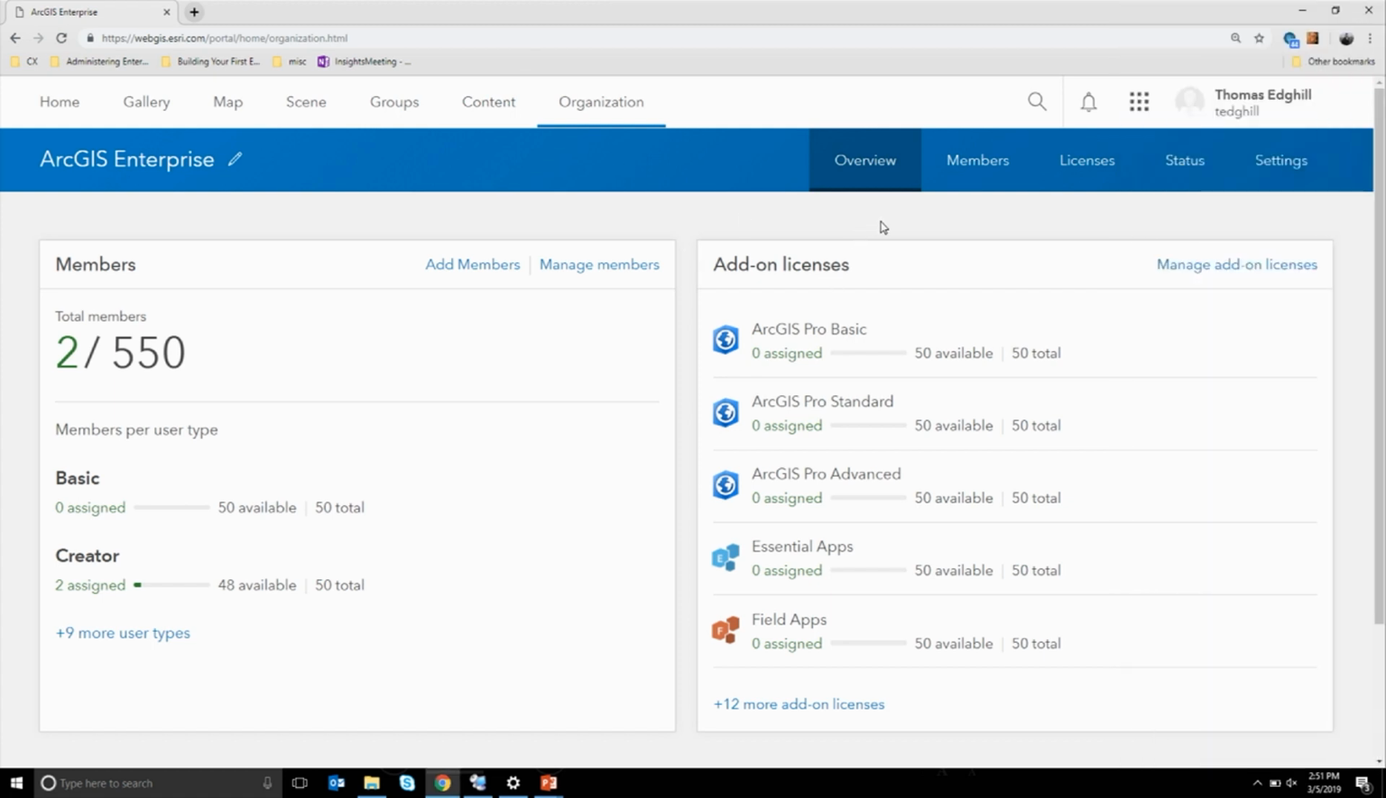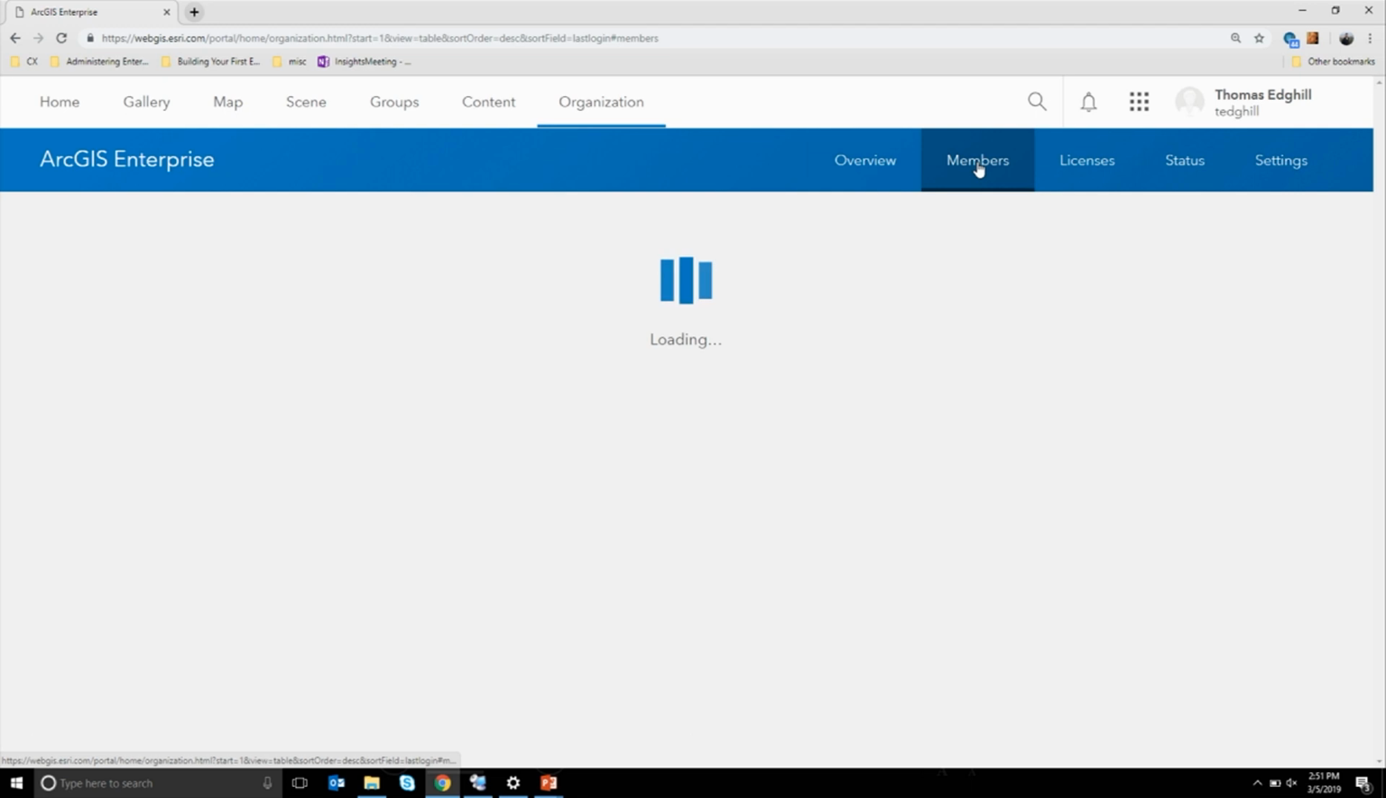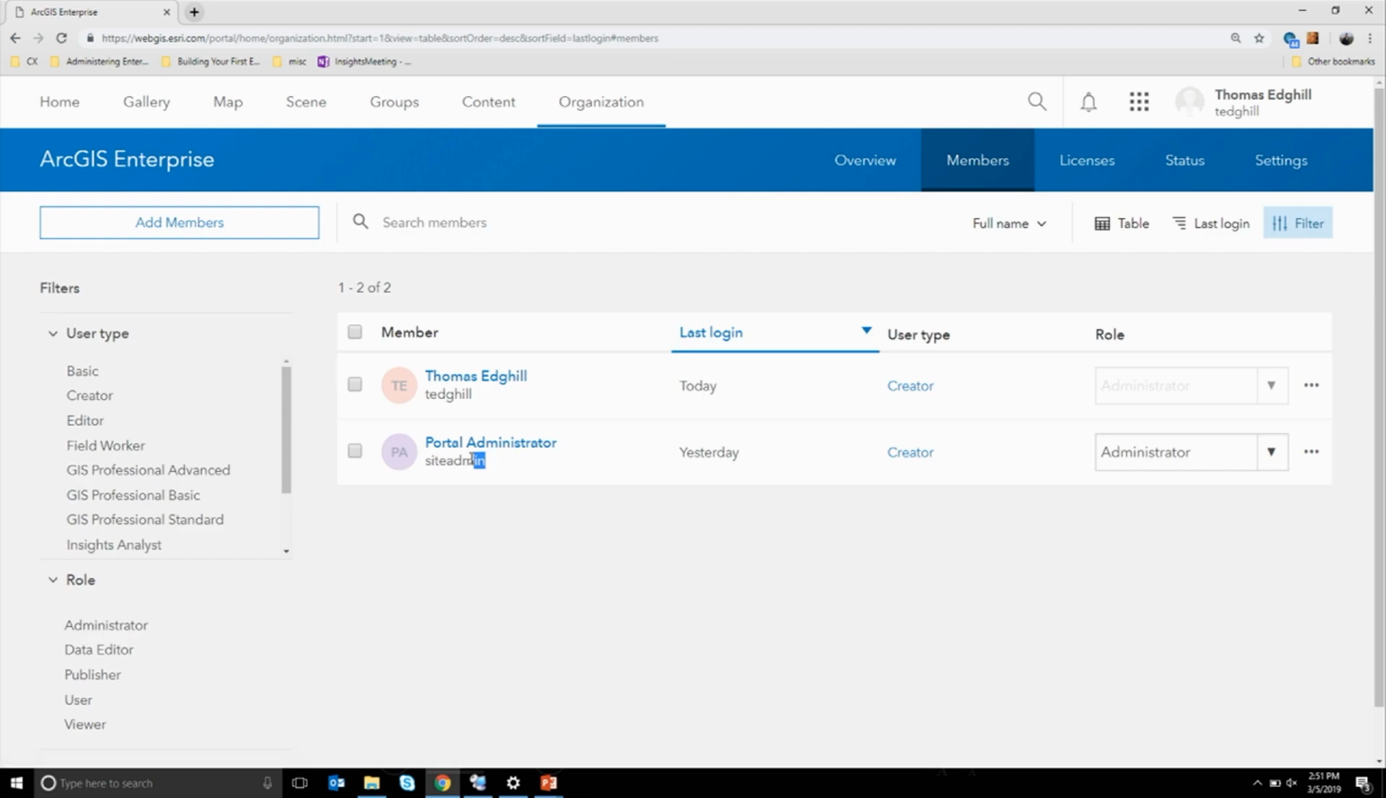All right, so I'm here in ArcGIS Enterprise. It is being configured and it's out of the box. Now in John's demo, he did use a username called site admin, and that was the initial administrator account. That is it right there. We've just gone ahead and added me as an account today.